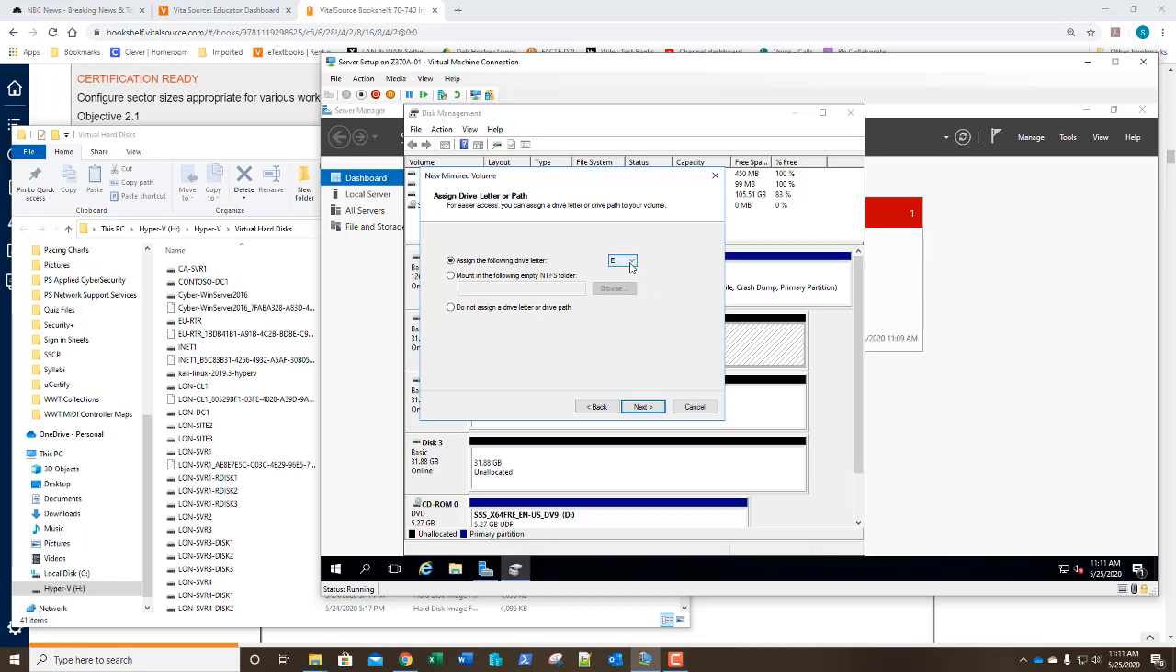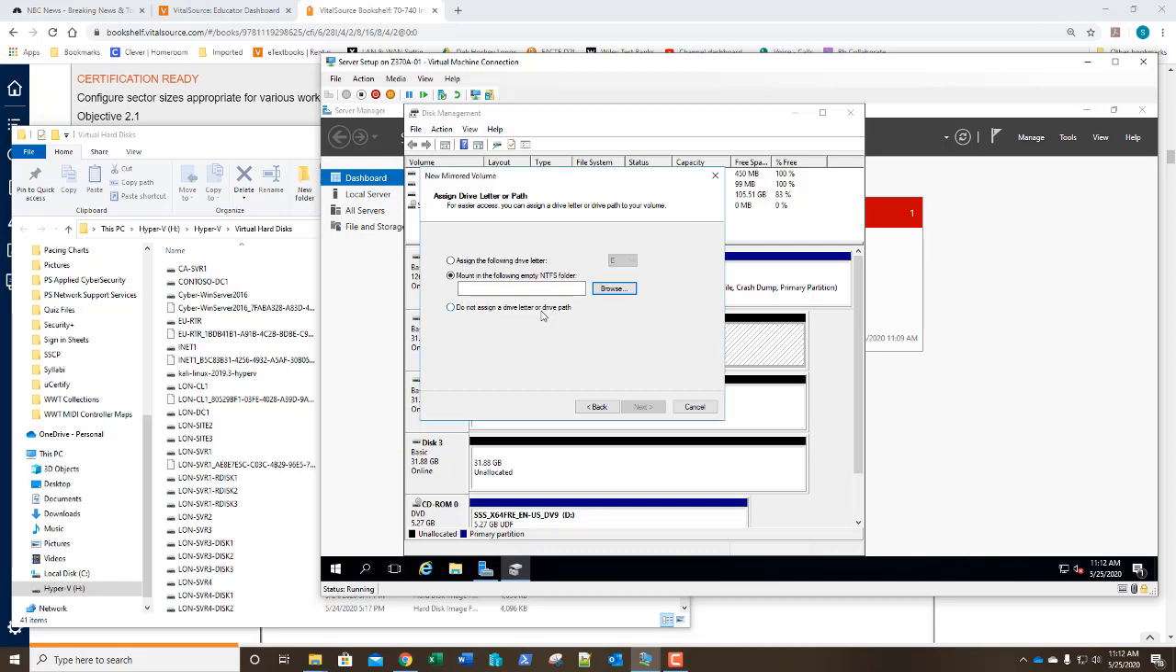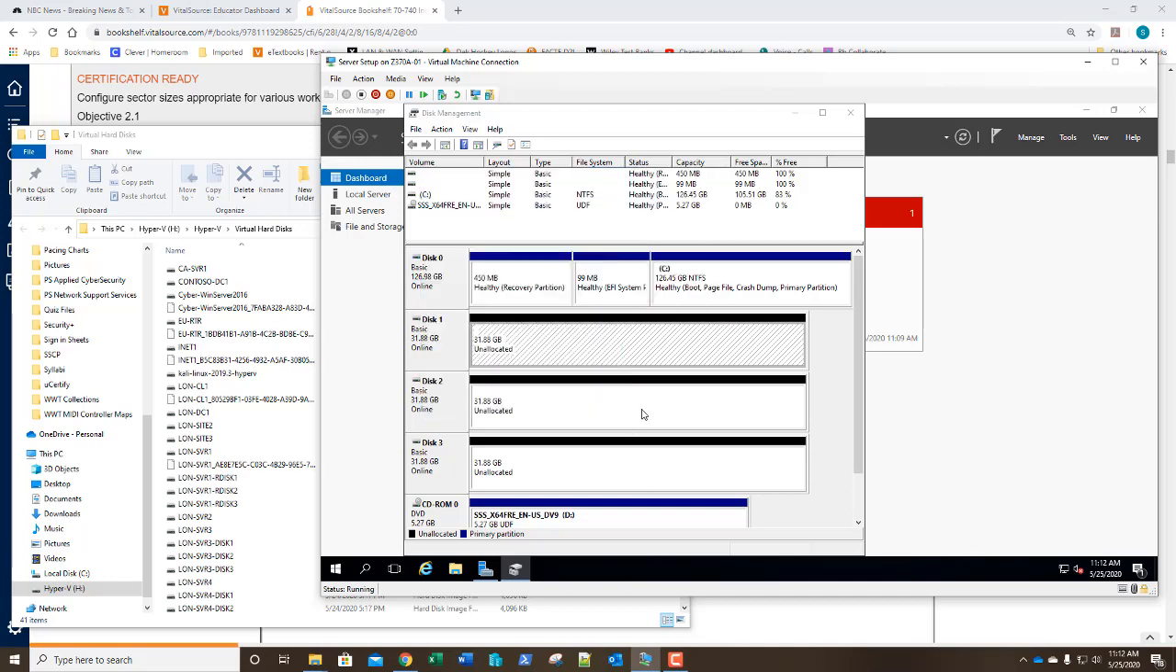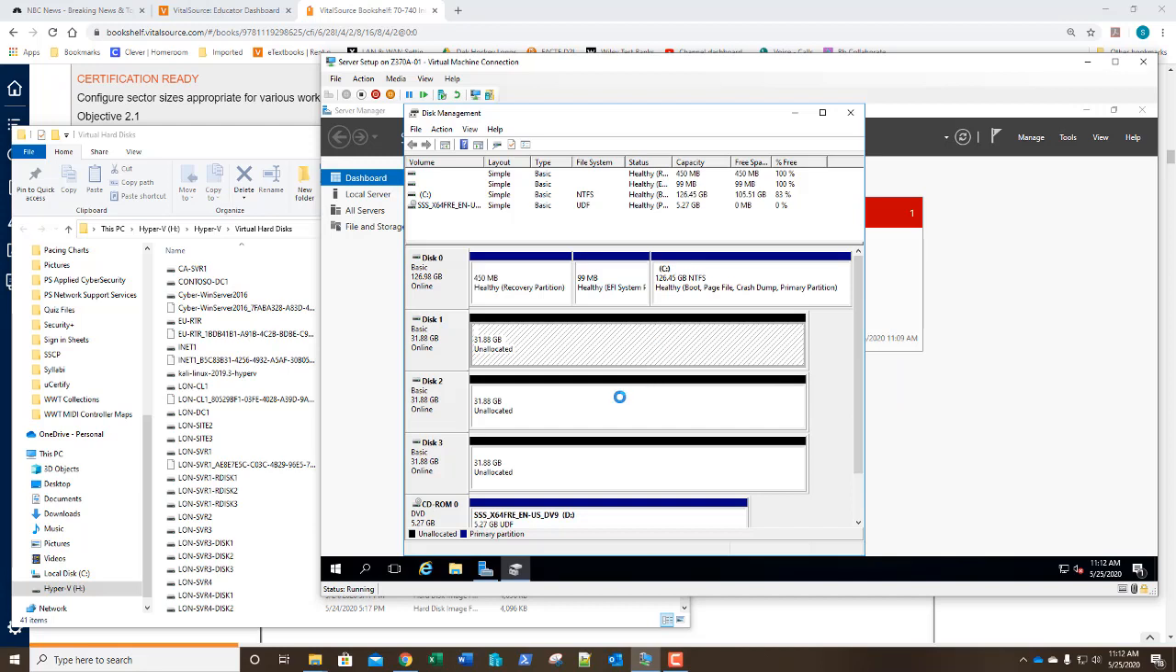We can assign a drive letter, or we could mount it to a folder. We could say we want to mount it and make that available as if it's a specific folder. We could opt not to assign a drive letter or drive path at the time. We'll go ahead and assign drive E. We'll click Next, and we're going to call it Mirror. We'll do a quick format, and click Next and Finish. It's going to convert it from basic to dynamic, and the formatting should begin in just a moment.